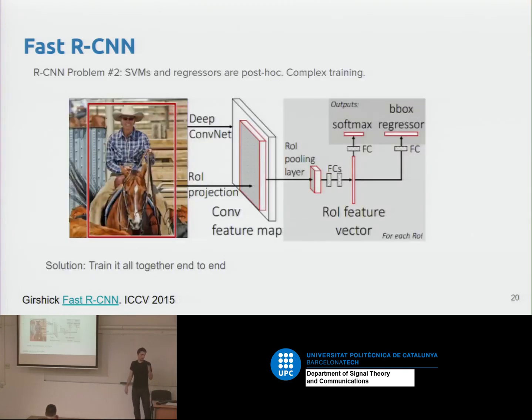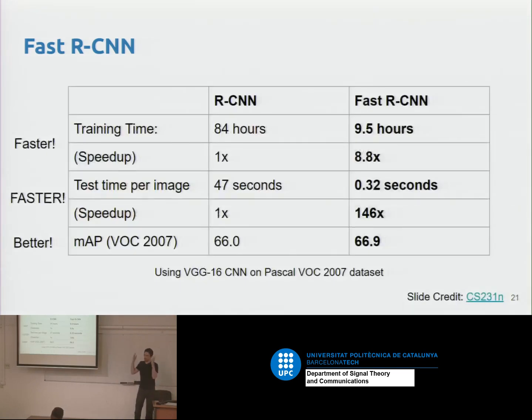The second problem was that if they trained the SVMs, they couldn't backpropagate through the network. So what they did was add a softmax layer here that just assigned a probability and could be trained in an end-to-end fashion, and then a bounding box regressor that adapted the object proposals to actually fit the object that they want. So with these two modifications, they passed from R-CNN to Fast R-CNN, which is fast.